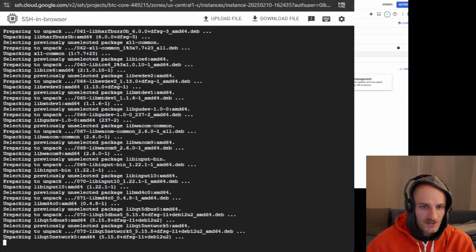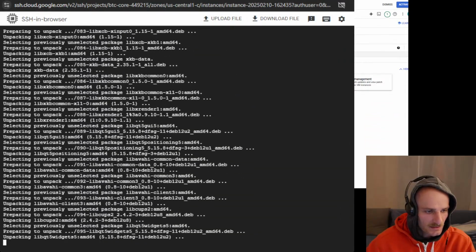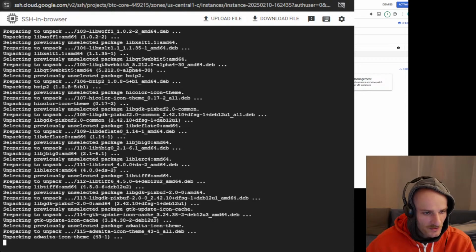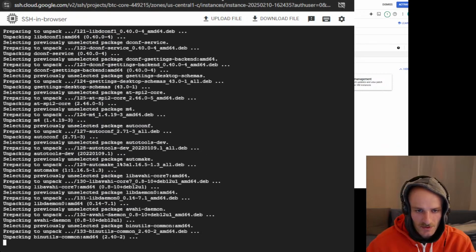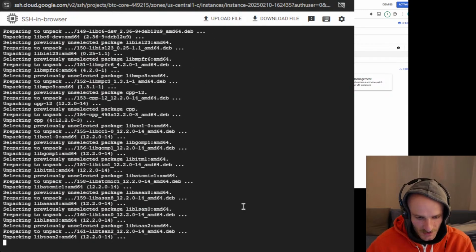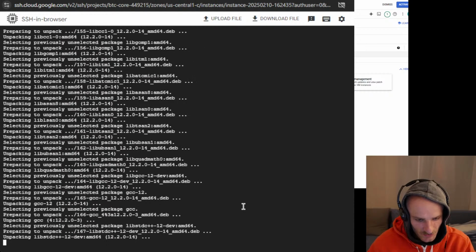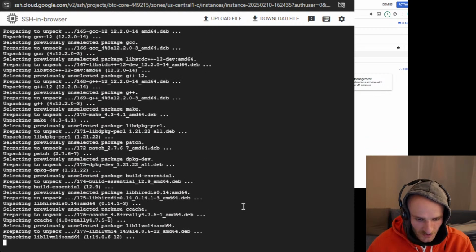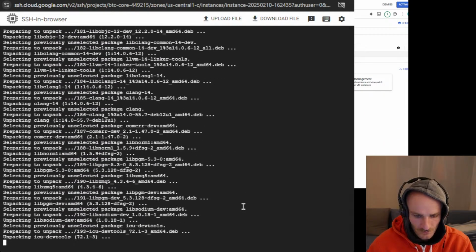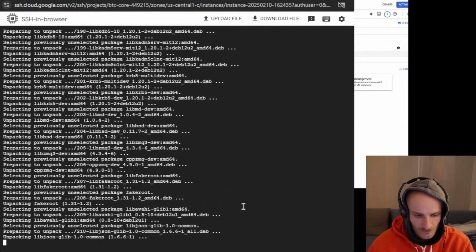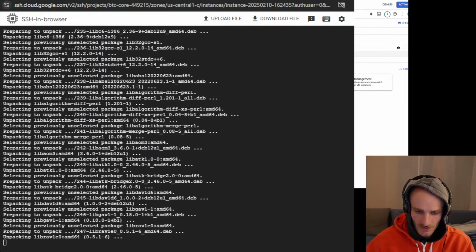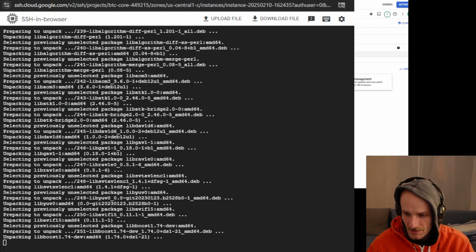So for this machine, I selected just a normal networking configuration, as we will not do anything particular other than downloading these packages. We will not do a lot of networking activity. Okay, so everything is unpacking at this moment.